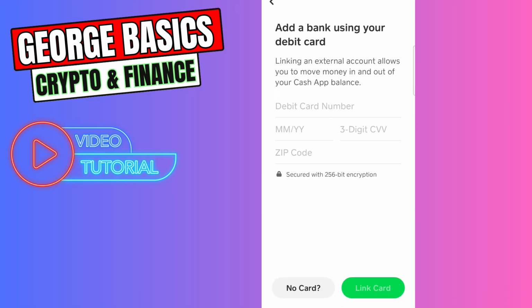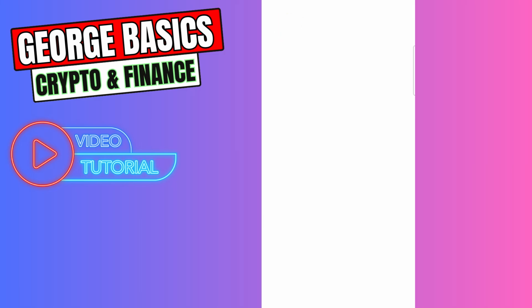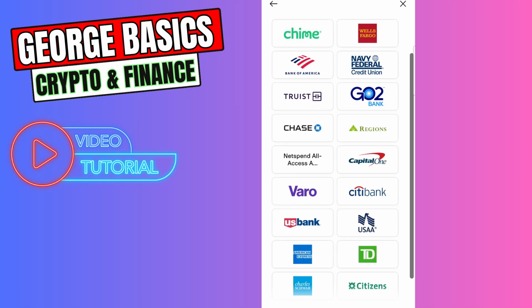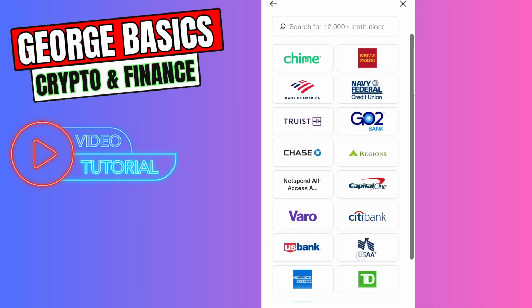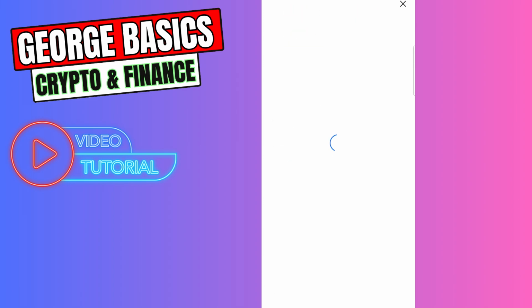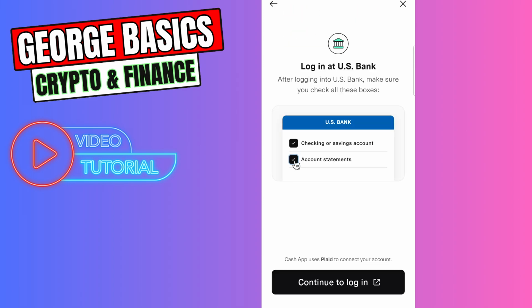Then click this plus icon and on the bottom select no card. Then click continue. And from this list, you need to find US Bank. If you can't find it, you can use the search bar on the top. So select US Bank, click continue to log in.